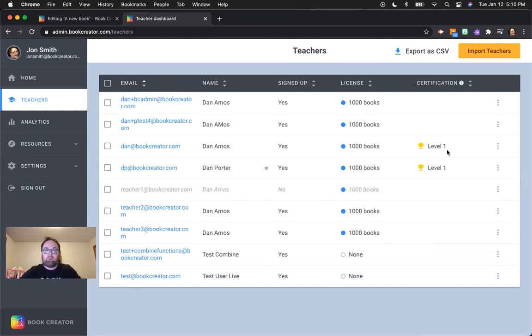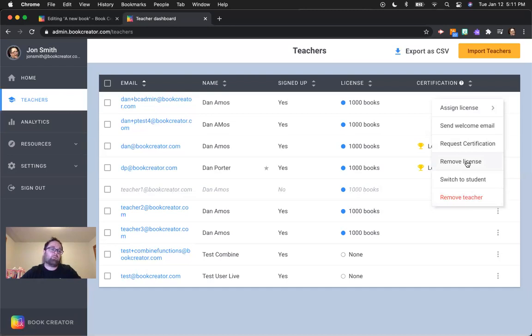Now, if you choose, you can actually remove a teacher and remove a license. So if for some reason you added somebody to your admin console and they no longer work for the district, or they're not using Book Creator and you want to use it with somebody else, you can remove that license and then remove the teacher from your admin console as well.